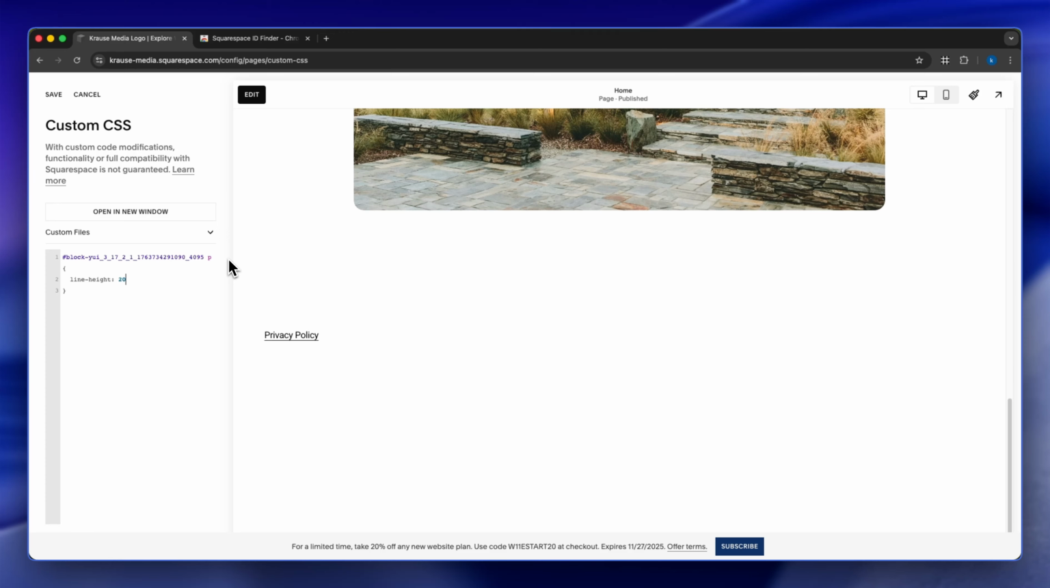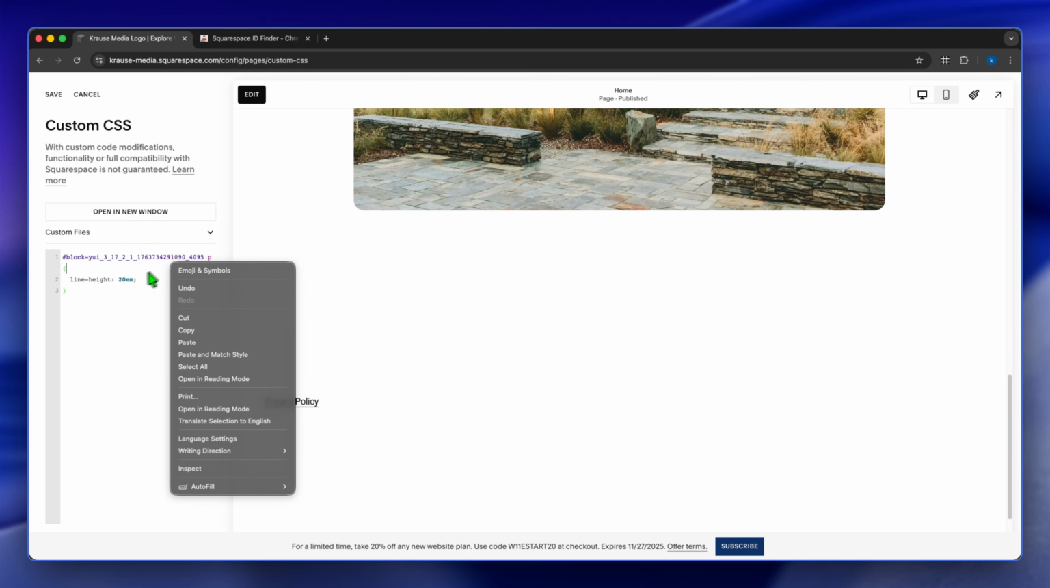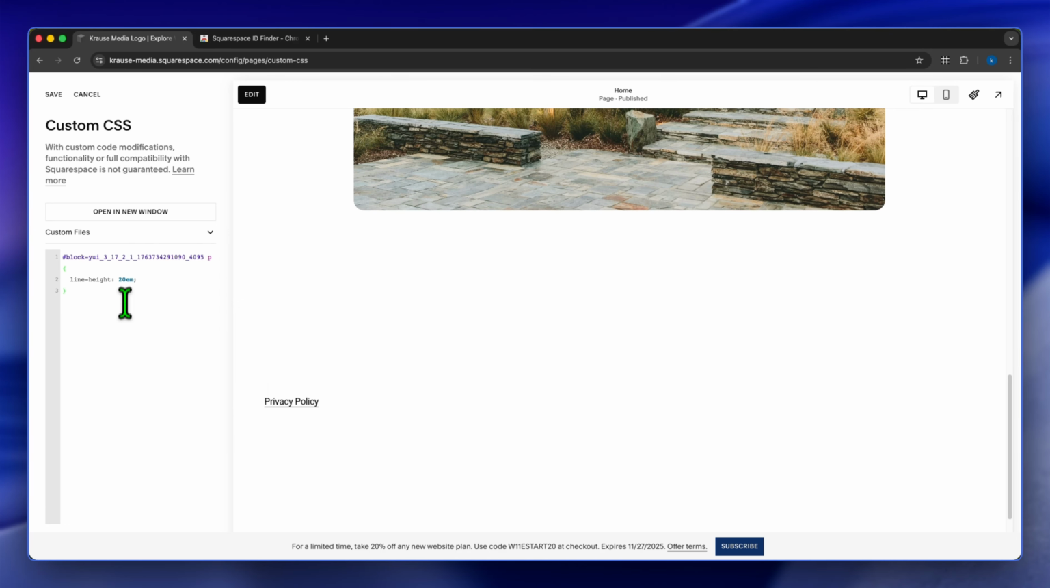We can do, let's do 20 em so you can see the change. And you see, as soon as I put it, it's changing. You can do, we can do 50 em. You see, as soon as I change it, it's changing. And that's how you change line spacing on Squarespace.